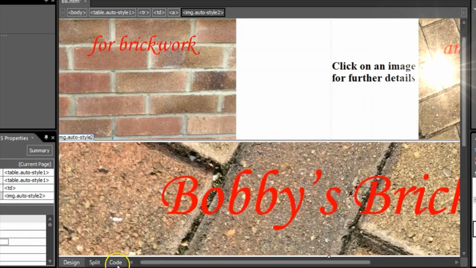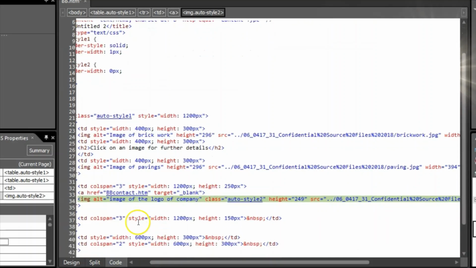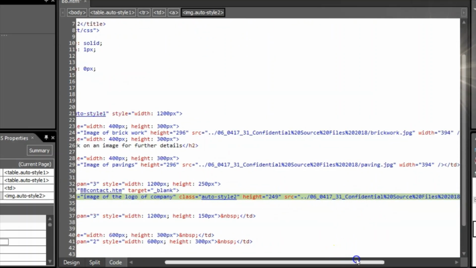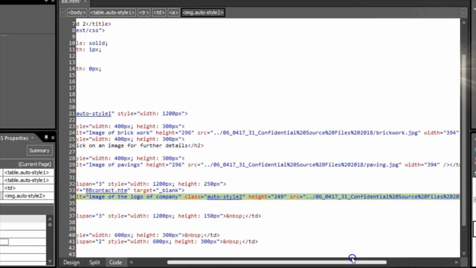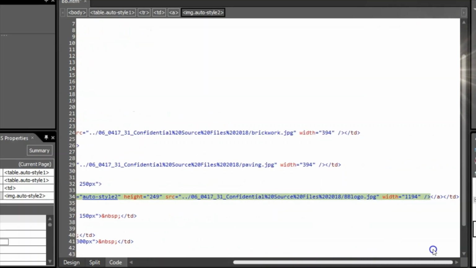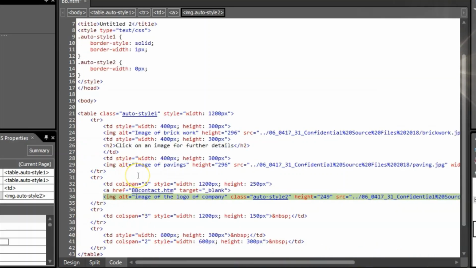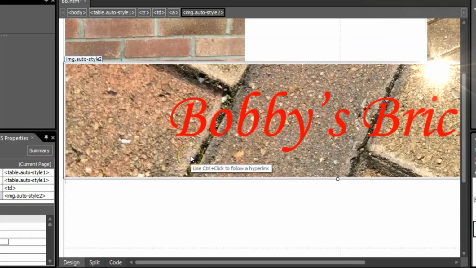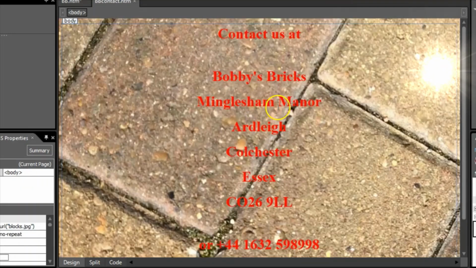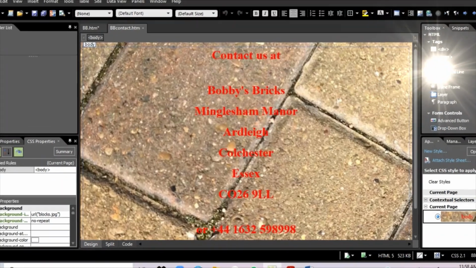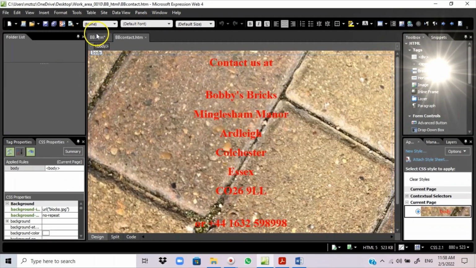Just click here and go to the code. In order to see the code, you just click on that particular image. Now, if I press the control key and click on this image, you will see this bbcontact page will open in front of me. So it means that it's working.